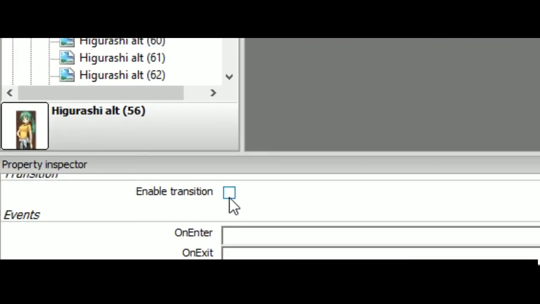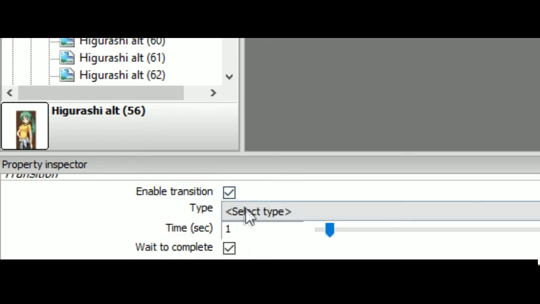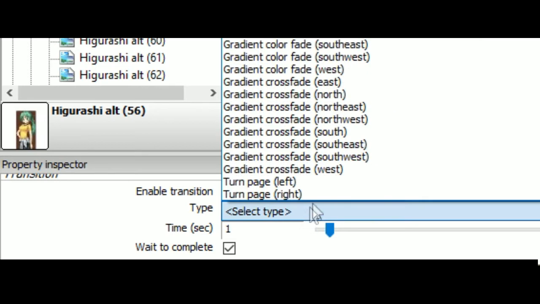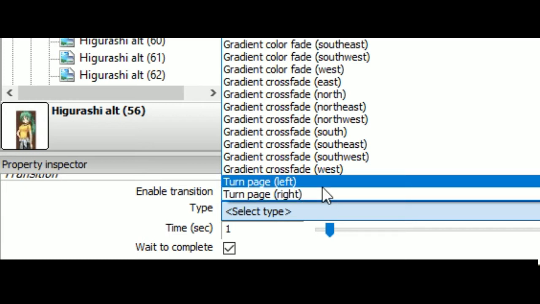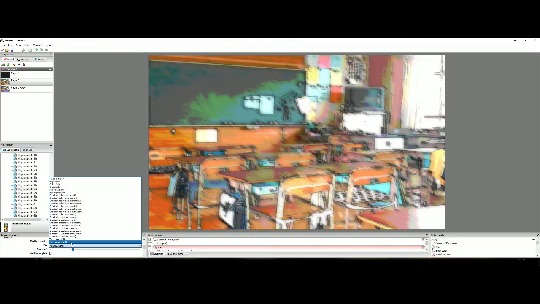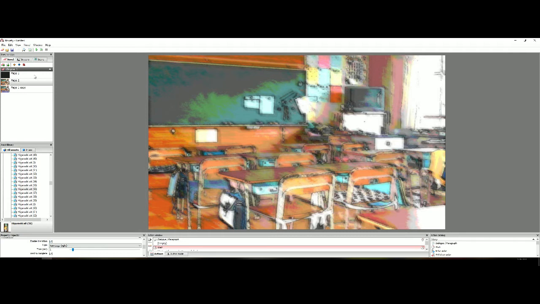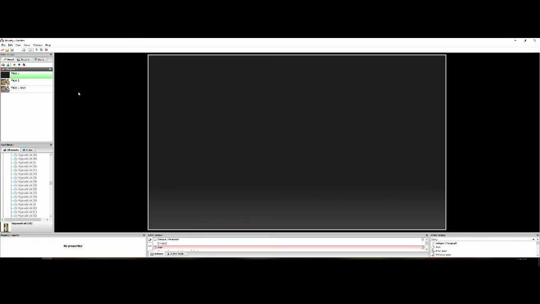Alright, we're going to go down here in the property inspector. Going to hit enable transition. And then, look here, you got all these different types of transitions you can do. You could do crossfades. You can do gradient color fades. Now there's two very fancy types of transitions here: we got flip page, and we got turn page. And just as you could probably figure out, it mimics the page turn of a book.